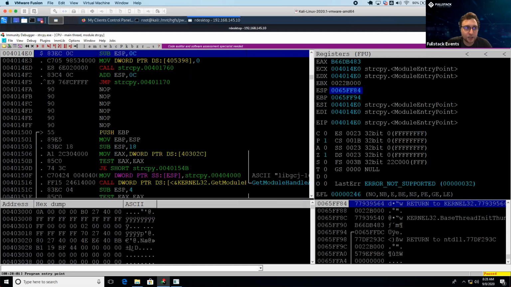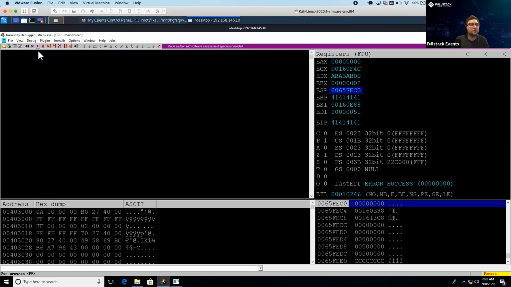The application hasn't started yet. I'm going to let it run itself to completion. But note, EIP right now is pointing at this memory address, and ESP is pointing at 0065FF84. Yes? I'm going to click run. And now the application has paused, not terminated, because we haven't exited the application. The application has crashed.